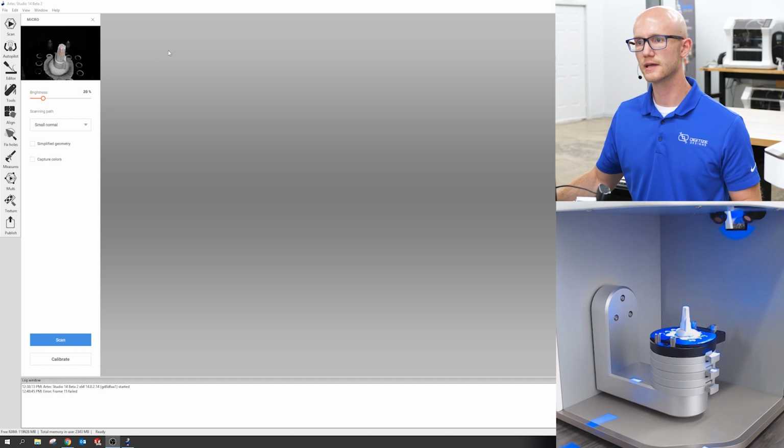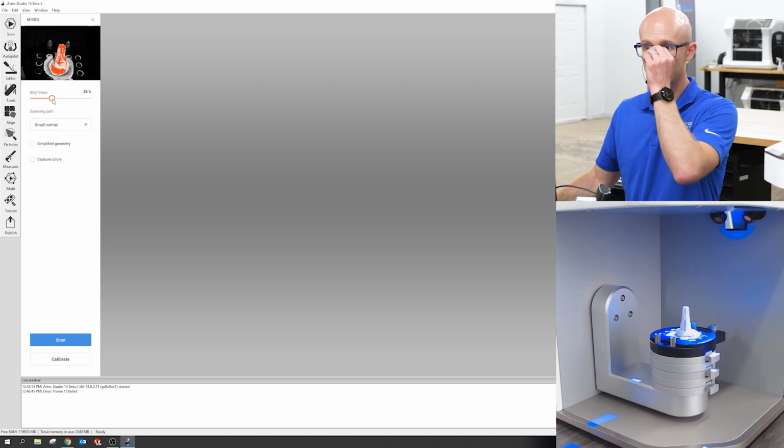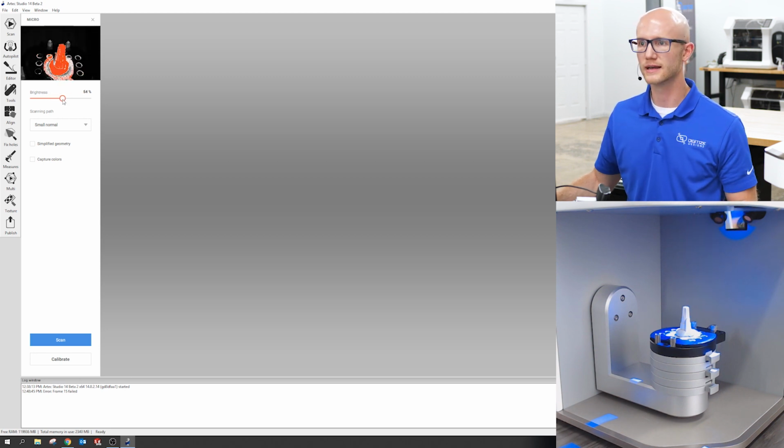So in the top left here, you have a little preview of what the scanner is seeing. And I can adjust my brightness. You can see that as I adjust the brightness, some red highlights show up. That means it's going to be too bright in those areas. So I can adjust this to the proper exposure for my object that I'm going to scan. So somewhere right in there.